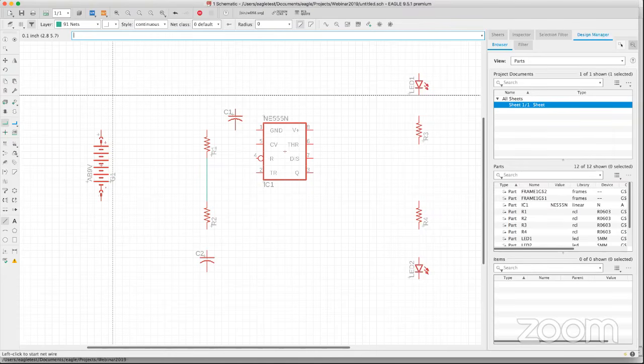There have been instances where you change the grid and then things look like they connect, but they don't actually connect. And when you go to the board layout, you don't see your air wires, you don't see your connections, and it's because the grid was changed. So stay on the 0.1 inch grid all the time.